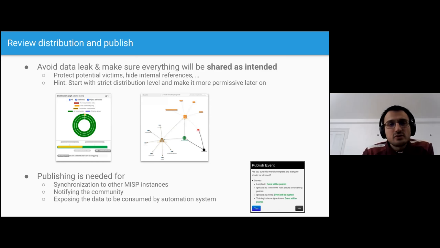A good way to avoid leaking information is to start with a very strict distribution level, for example your organization only, when you really start to create your event. If it's a large event, obviously it takes time. Then the more you progress on that event and the more confident you are about the quality and reliability of the information you have saved in the event, the more permissive you can be with the distribution setting. So what I usually do is start with the distribution setting being My Org only, so that only Circle can view the data. Then once I'm feeling more confident about the quality of the data, I switch it to this community. And when I'm done, depending on the type of incident, I would pick all communities or connected communities.